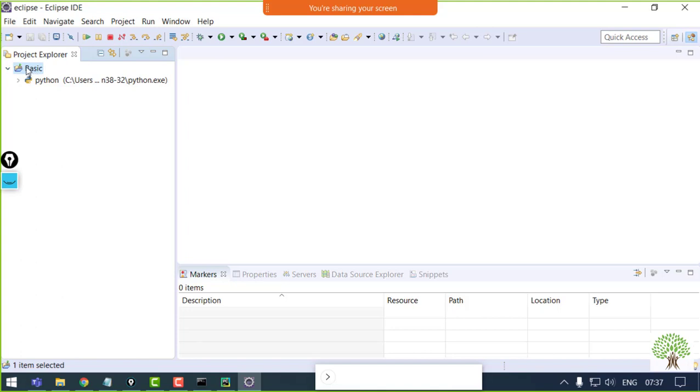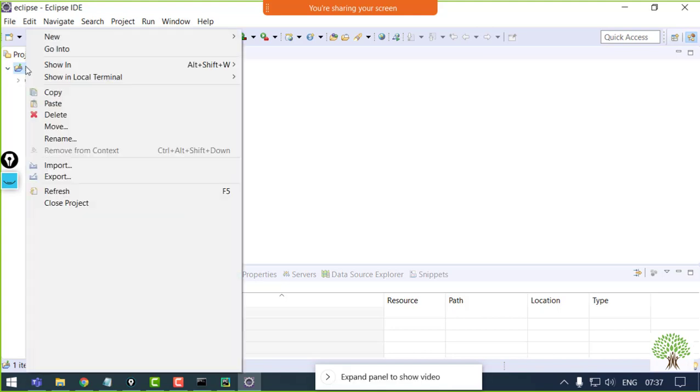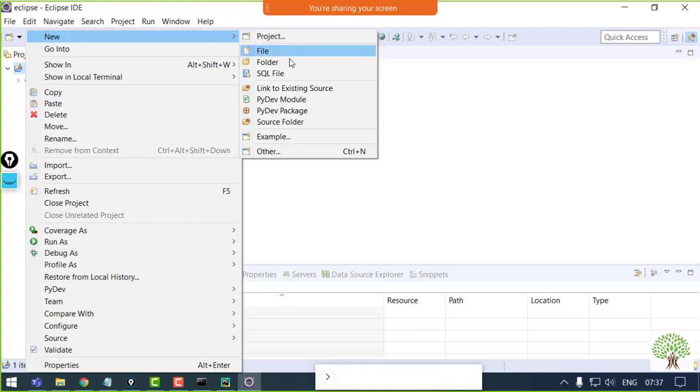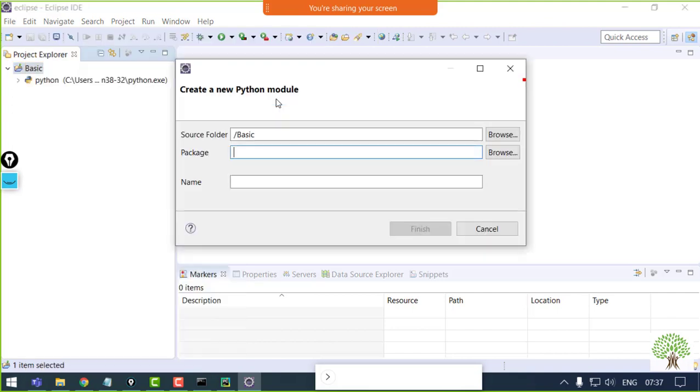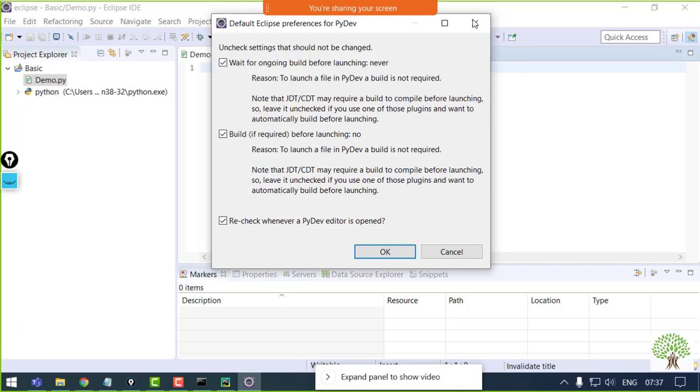So this is the Project Explorer. You'll click on new and you will get the options to create either the package or the module. So if I create a module, let's say I'll name it demo. So this is a module that has been created. Now module is nothing but a file in which Python code is written.